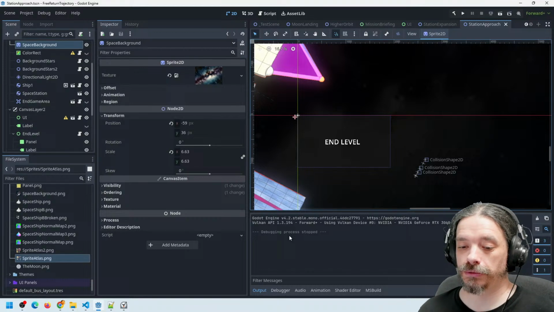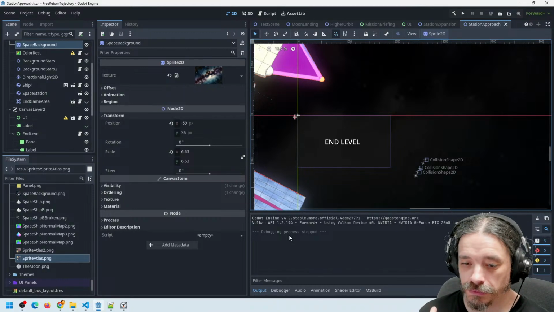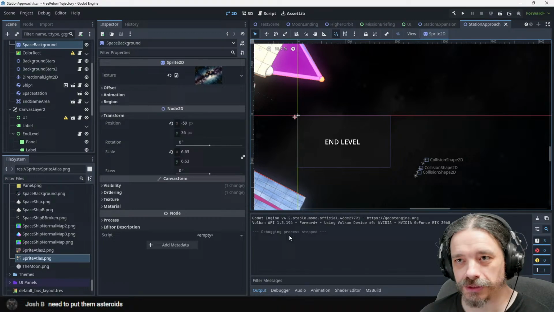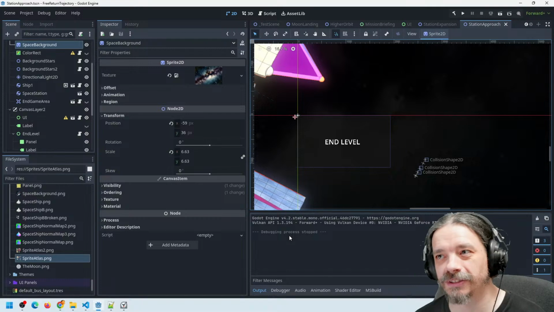Anyway, let's try to do... Need to put in asteroids. Yes, I will have asteroids. Of course, I will have asteroids.